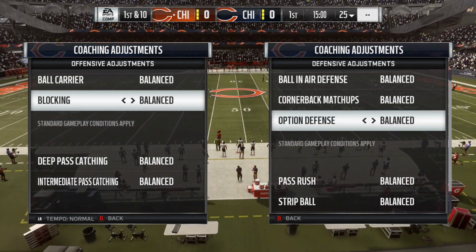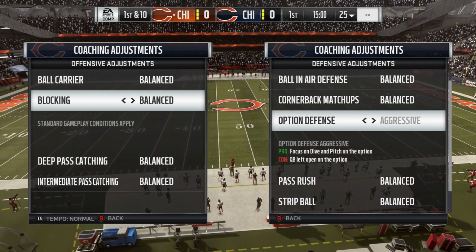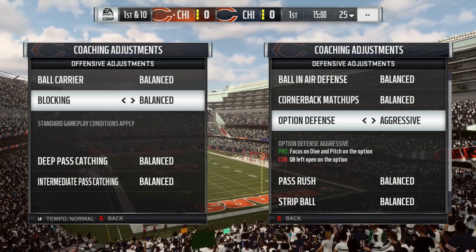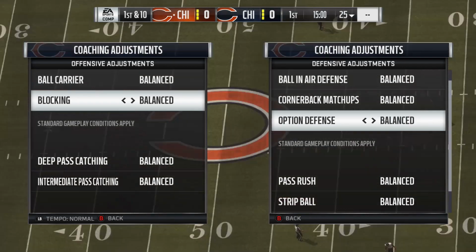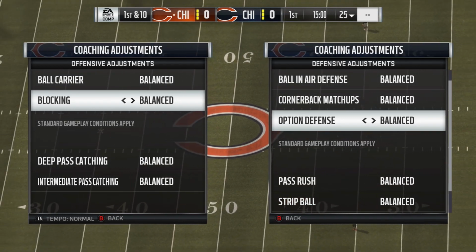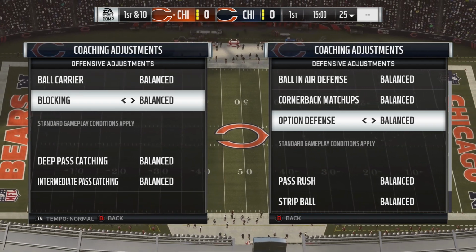Option defense, very, very straightforward. If you want to play the quarterback, play conservative. If you want to play the running back and let the quarterback keep the ball, play aggressive. If you play balanced, it's going to typically do the smart thing. If it's a mobile quarterback, they're going to stay home on the quarterback. If it's a pocket quarterback like Tom Brady, they're going to play the running back.